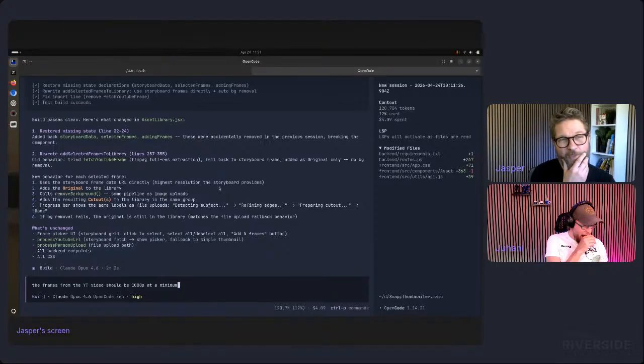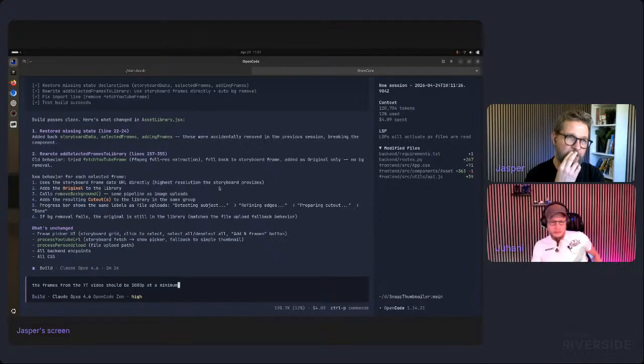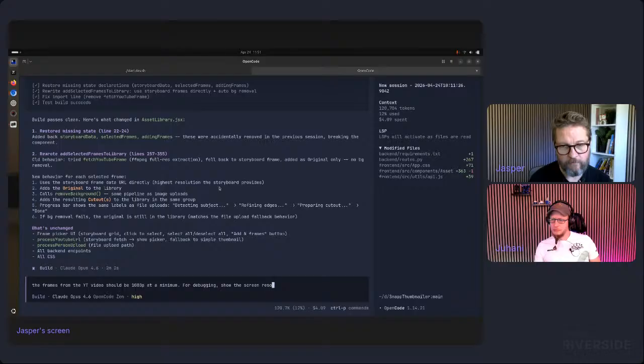Do we want it to throw an error if we can't do that? Or do we want it to show something in the UI, what the screen resolution was? We could do that, at least for debugging, so that we know. Yeah. Resolution of the extracted frame in the UI.